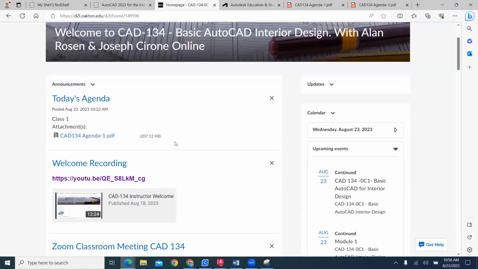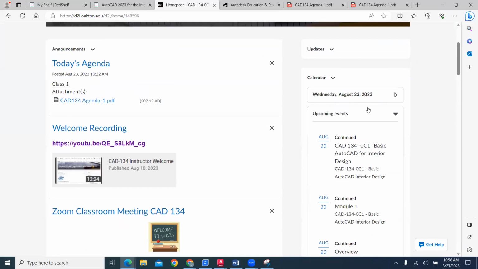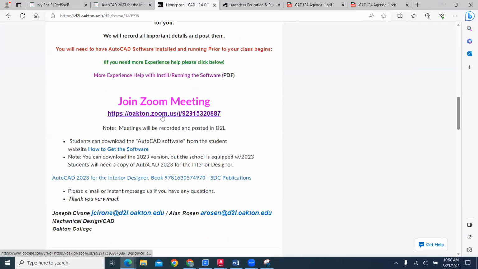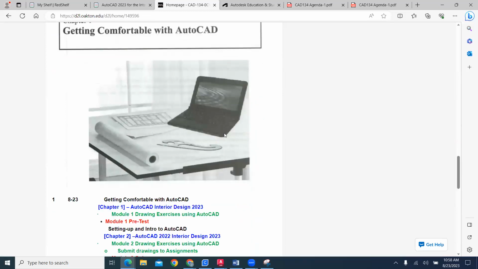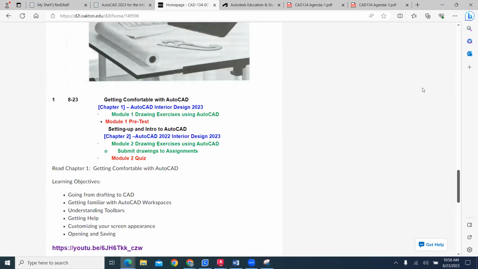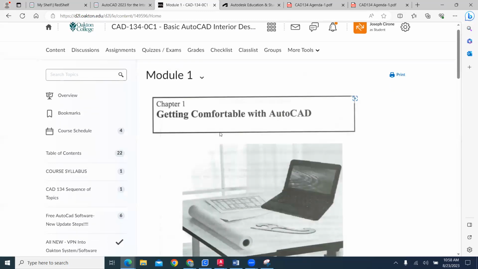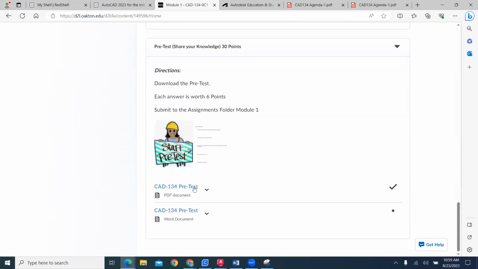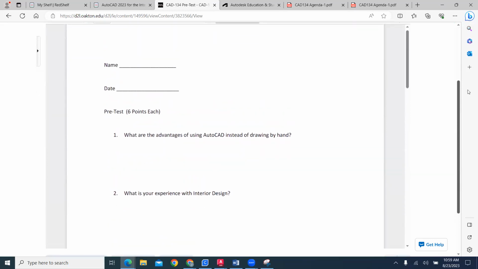every week we'll have a Zoom classroom meeting at 10:30 on Wednesdays. Information will be posted in the calendar. We'll use the same Zoom link here. And then we'll go through a module every week. You'll create that information within the module. In module one, you want to make sure that you complete the pretest to show attendance. And so this is due next week on the 30th.